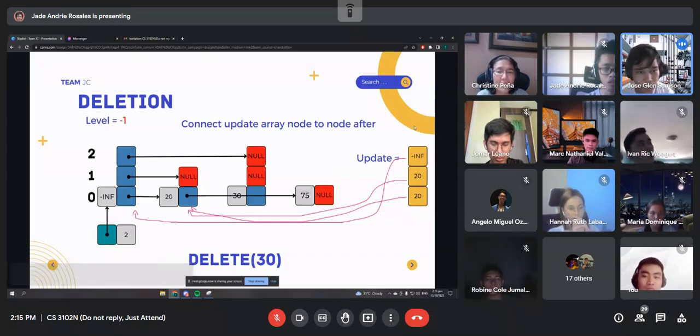Then after that, since at level 1 node 20 was pointing to null, and the value is null, we assign null to level 1 of node 20.